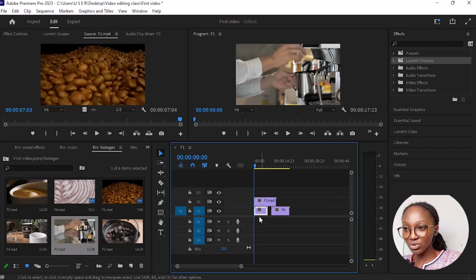Then on the lower side here, you can see A1, A2, A3. This is your audio 1 track, your audio 2 track, and your audio 3 track. Audio means anything like background music, your sound effects, your voiceovers, anything audio. This is where you drag it into. Do you understand?